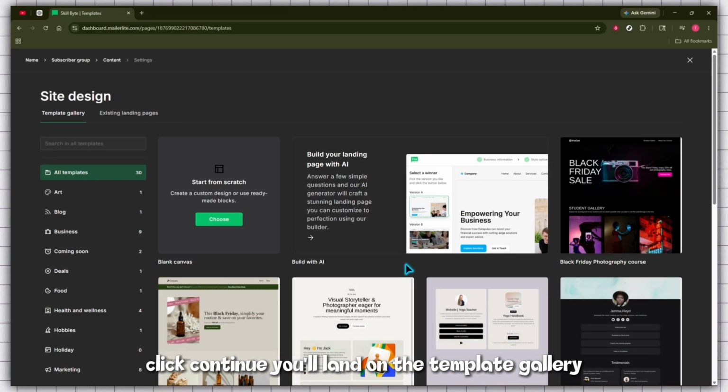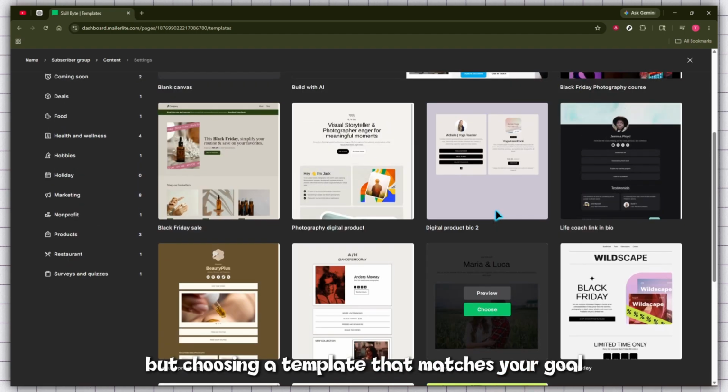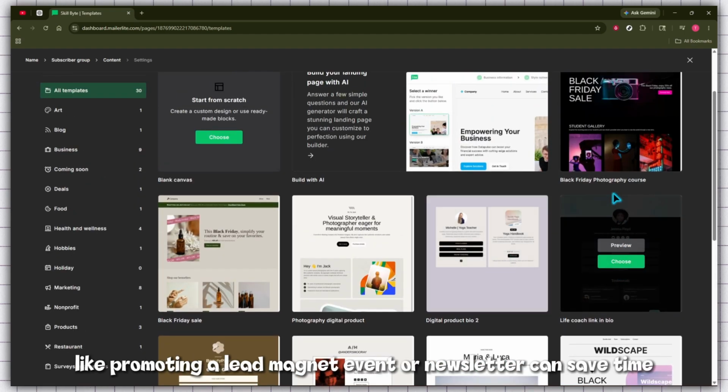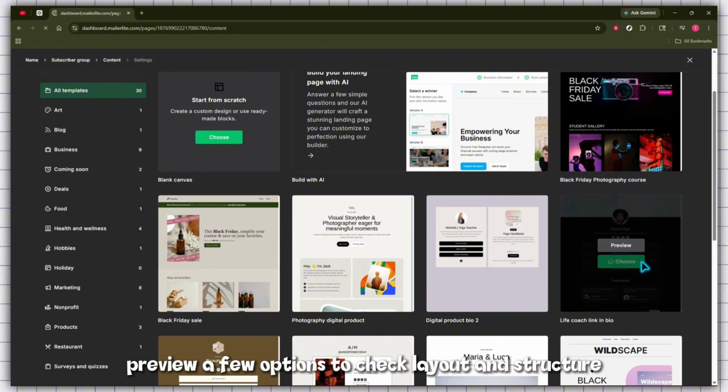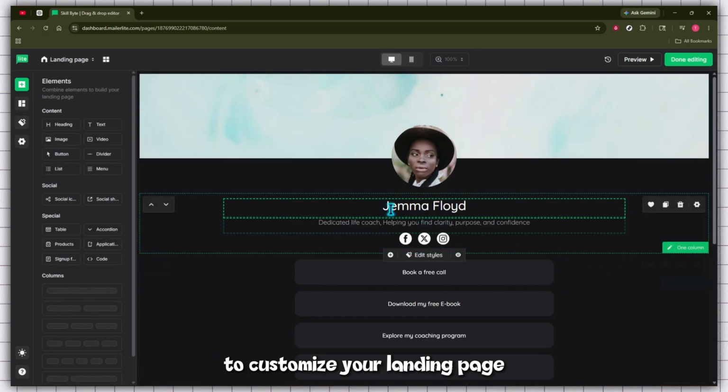You'll land on the template gallery. You can start from a blank canvas, but choosing a template that matches your goal, like promoting a lead magnet, event, or newsletter, can save time. Preview a few options to check layout and structure. When you've found one that fits, click Choose. You're now in the editor to customize your landing page.